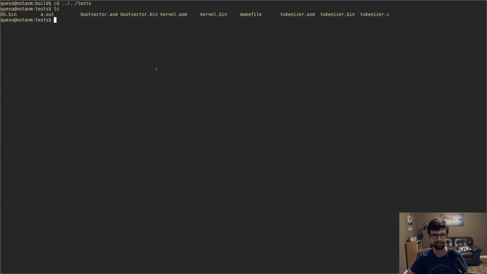When the user enters input into the shell in the kernel, if they enter a command like delete file and then give a file name after a space, then I can tokenize the input string and get the first token as the command, delete, and the second one as the file name.